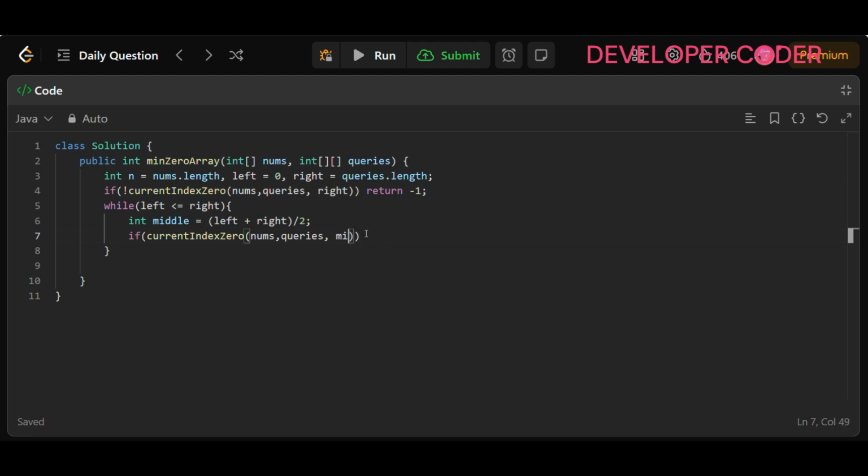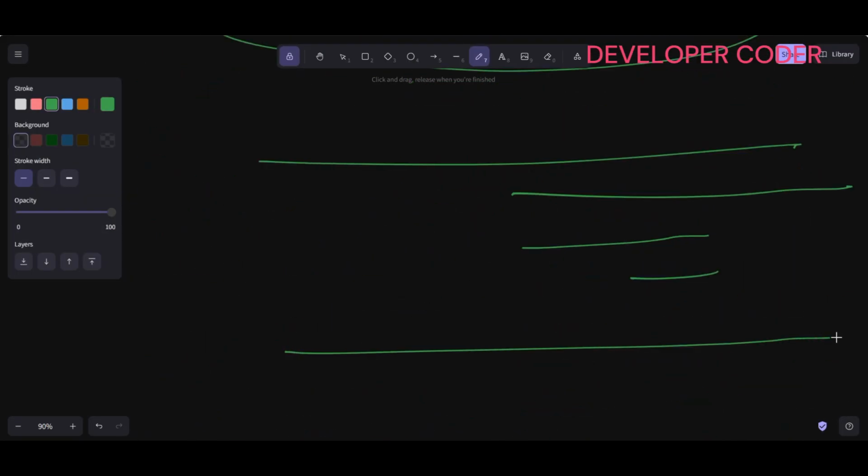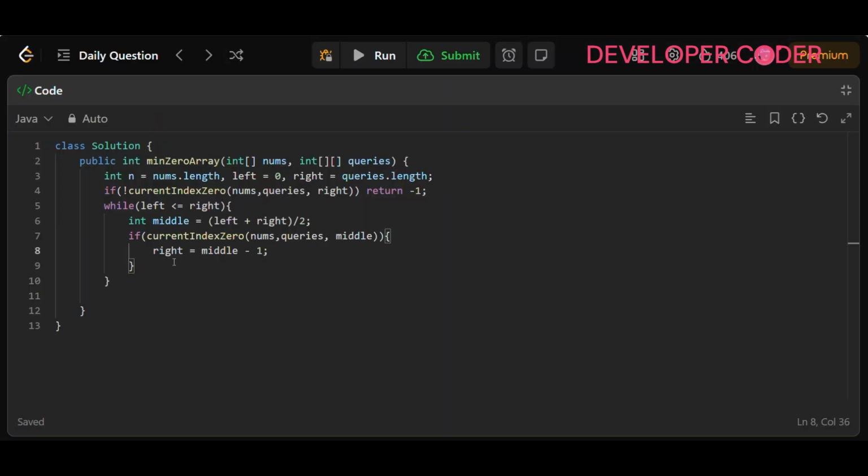So until middle, if the answer is possible in this part, then for right I will again shrink the range, so right becomes middle - 1. Here I'm saying that this is the range. Then I said maybe the answer is possible in this, so again I will search in this range. Maybe somewhere here it will end. So in this first half, that is why right is middle - 1.